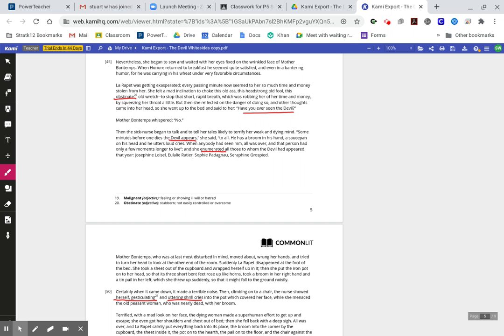La Rapette was getting exasperated. Every passing minute now seemed to her so much time and money stolen from her. She felt a mad inclination to choke this old ass, this headstrong old fool, this obstinate old wretch, to stop that short, rapid breath which was robbing her of time and money by squeezing her throat a little. But then she reflected on the danger of doing so, and other thoughts came into her head, so she went up to her bed and said to her, "Have you ever seen the devil?"